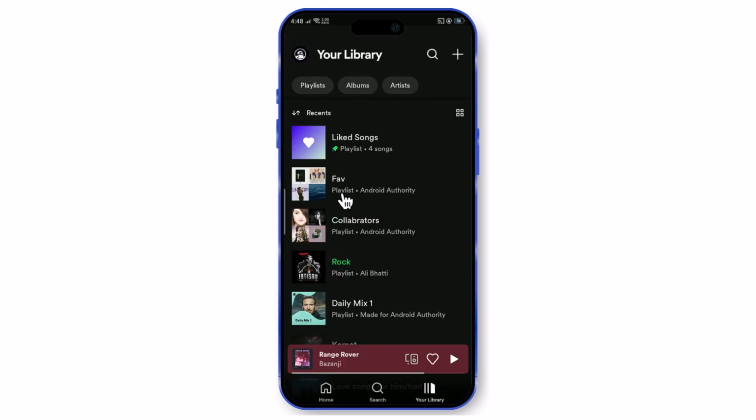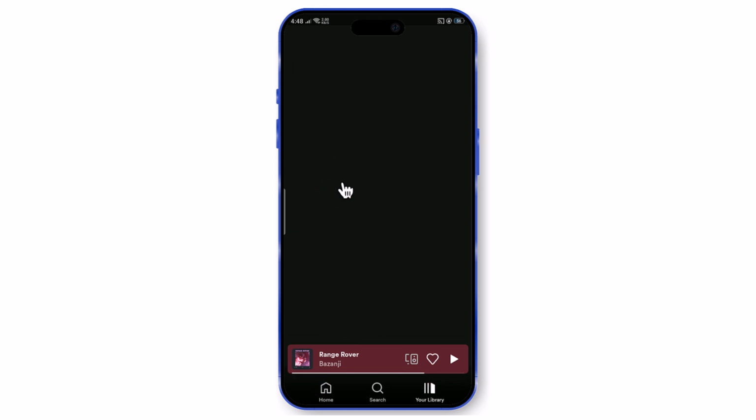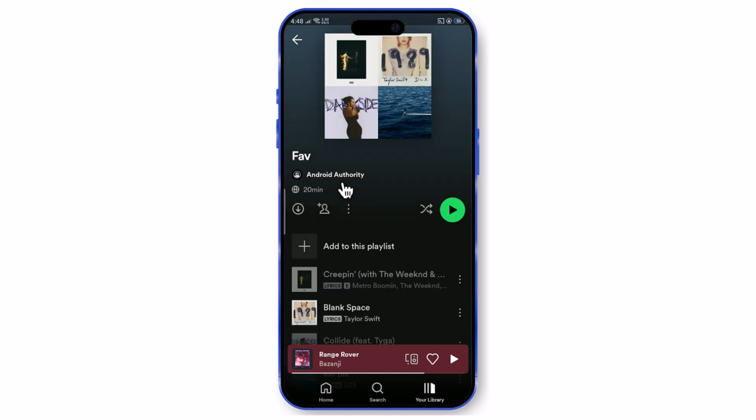Once the playlist is created, open it by tapping on its name in your library. You will find an Invite Collaborators icon represented by a person icon. To invite collaborators, tap on it.